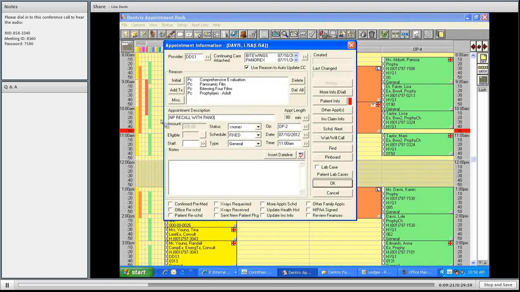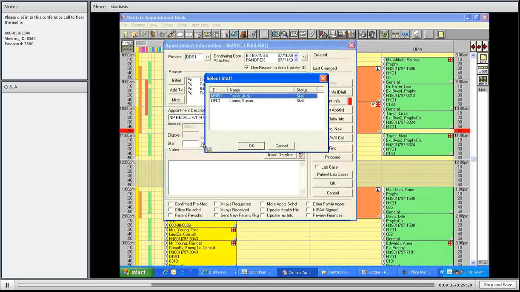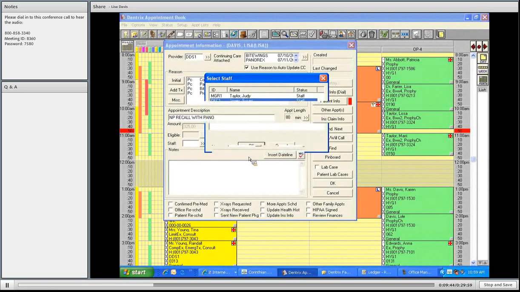There's some boxes and little windows down below. I can actually select the staff member that made the appointment. I'm going to say Susan Jones made the appointment today. It just keeps track in the program of what any staff member does. It's something you can track to use or not use, but it is there for that purpose, so you can chart who made the appointment.